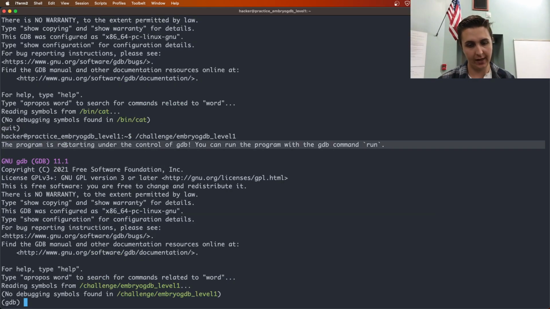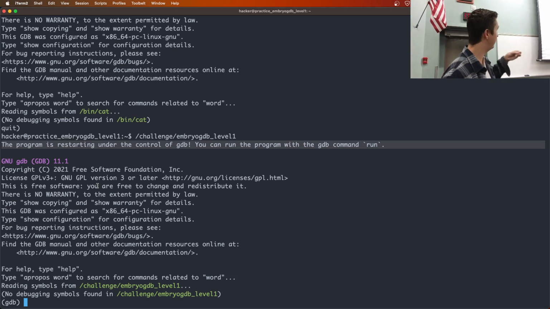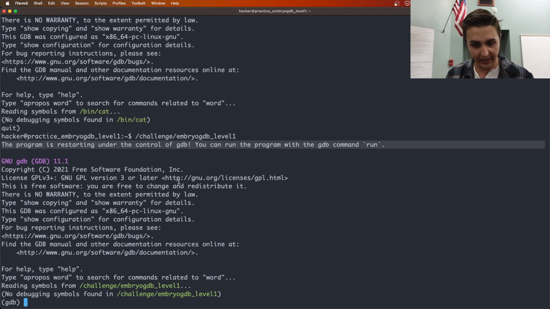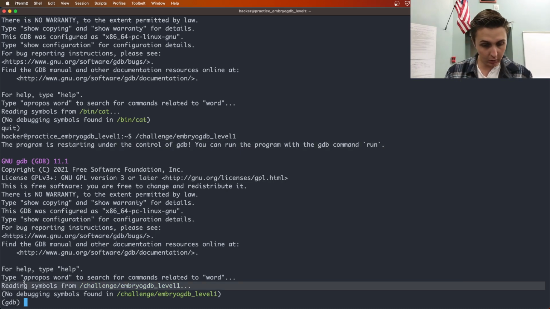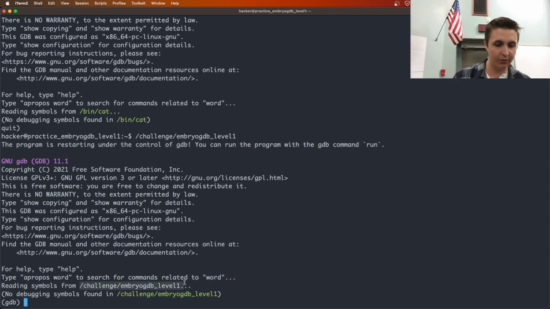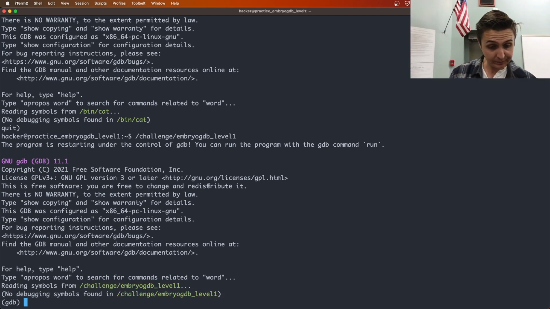So it restarts the challenge under GDB. And now basically the challenge attaches GDB to itself. It's kind of insane that it's doing that, but that is the style of this challenge. So we're just immediately in GDB. We can see that it's accessing the challenge embryo GDB level 1 thing. It says it doesn't find debugging symbols. That's fine. We don't really care.